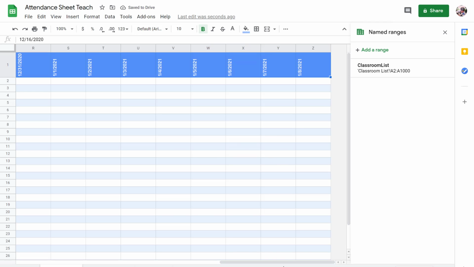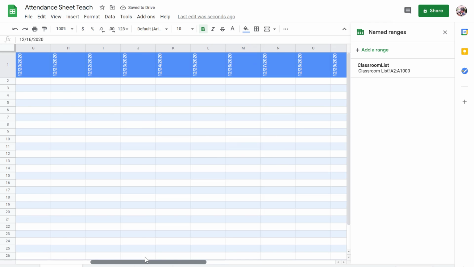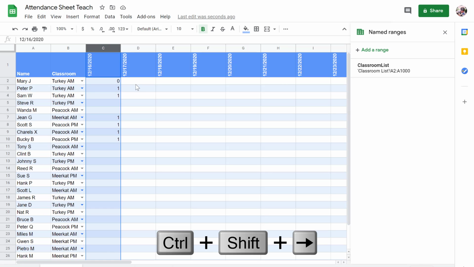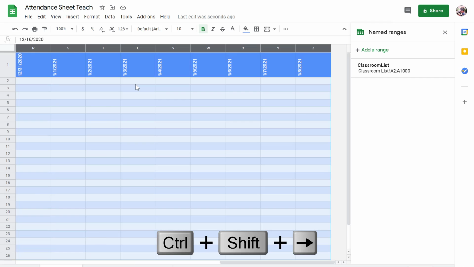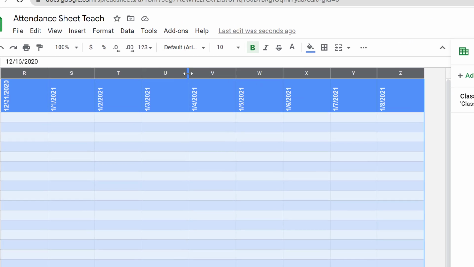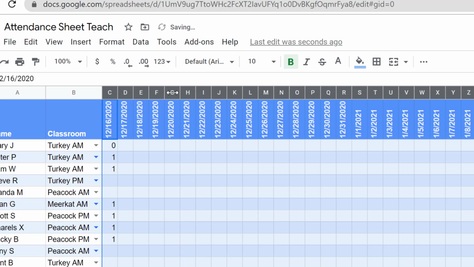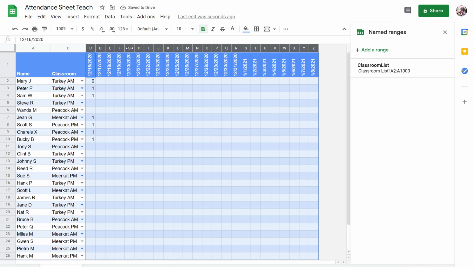Great. And now again, I'm going to go back to column C. Just select all of column C. I'm going to hit Control-Shift-Right arrow to select all the other columns. And then I'm going to just select any random column and I'm going to make it smaller, and it'll make all the other columns smaller as well. All right, that looks very clean.